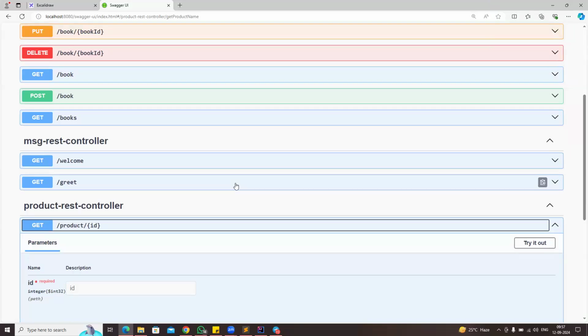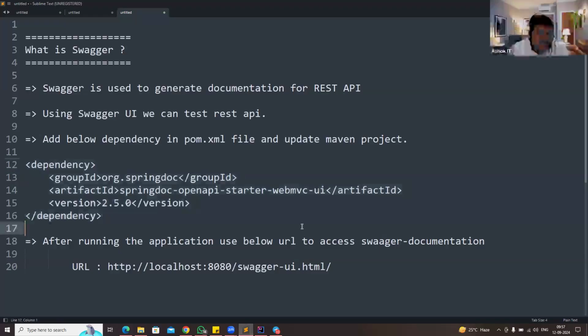So I hope you got the clarity. What is Swagger and why are we going for Swagger? Swagger is used to generate documentation for the REST API, and using this Swagger, we can test the REST API, guys. So how to add Swagger to our project? To add Swagger to the project, we are going to use this dependency, guys.